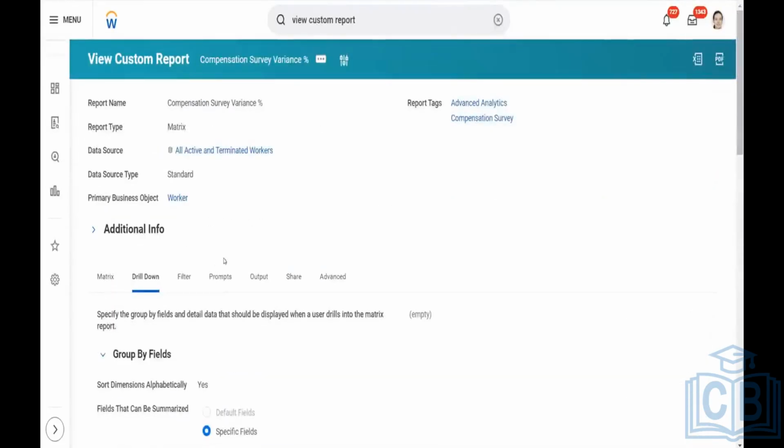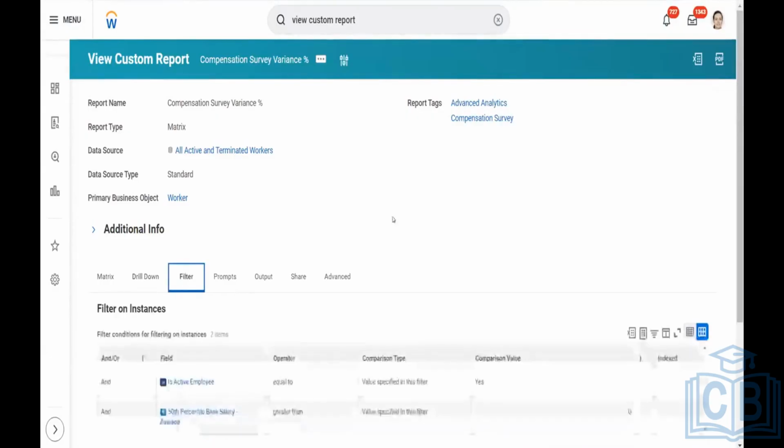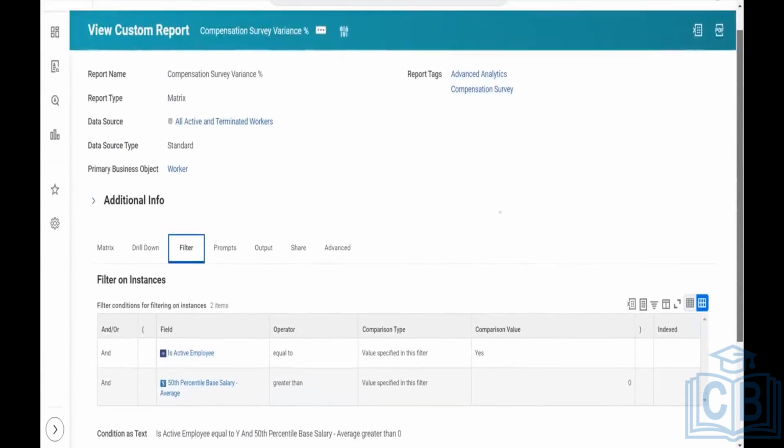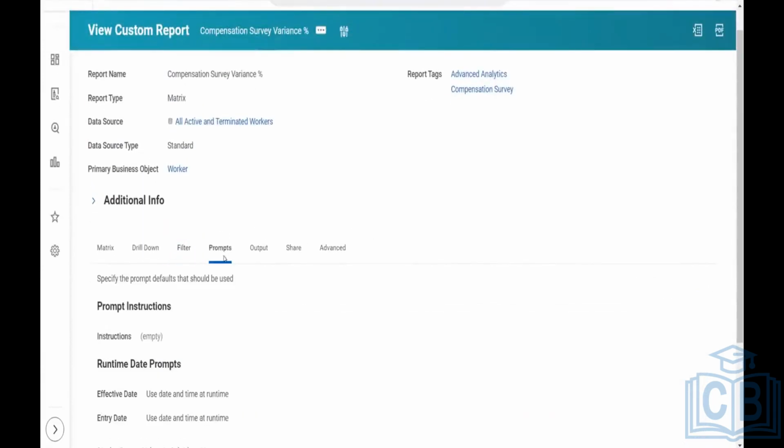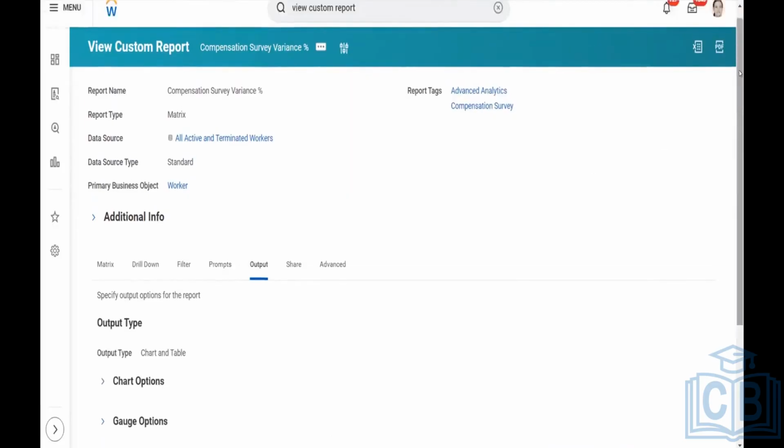What are the other types of reports you can make other than matrix in Workday? Other than matrix, we have composite, we have standard report, we have advanced report. There are multiple types of reports available. That will be super good. If you can explain to me what each of the reports is and when and for what I can use them.